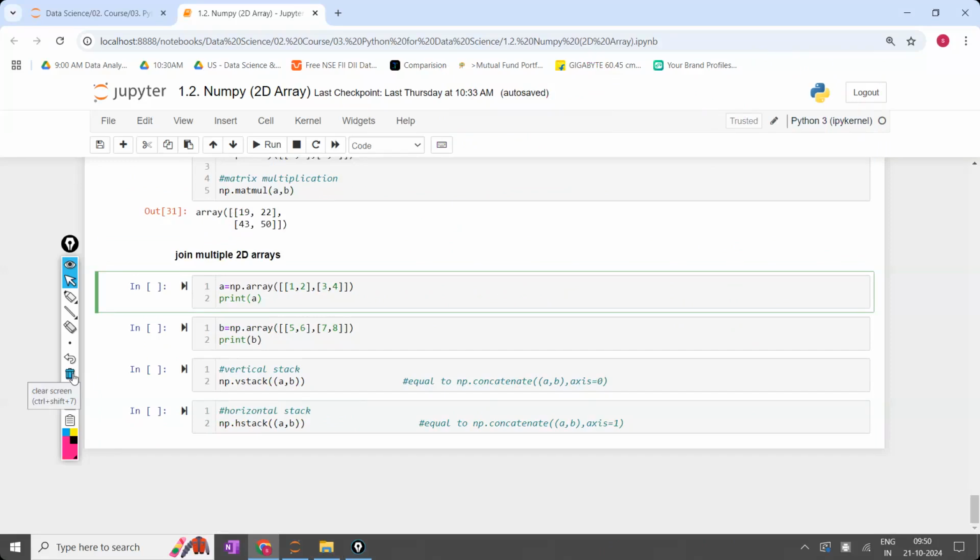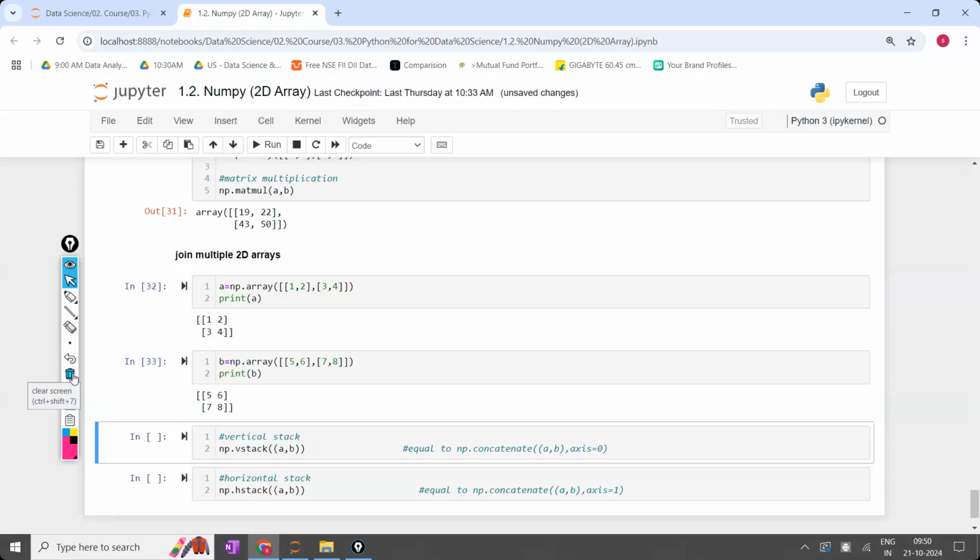Next, coming to how to join multiple 2D arrays into one. So this is one 2D array, this is one 2D array. A of 1, 2, 3, 4, B of 5, 6, 7, 8. Now I want to join the two arrays. Here two options are there to join. One is called hstack. Stack means join.